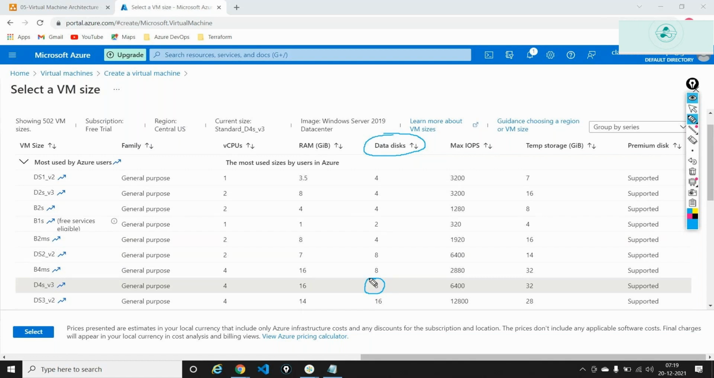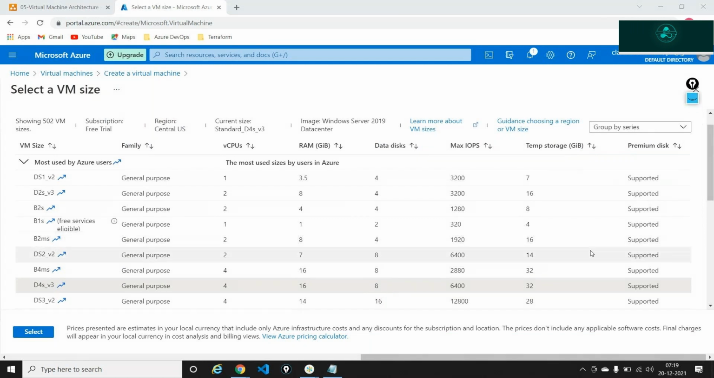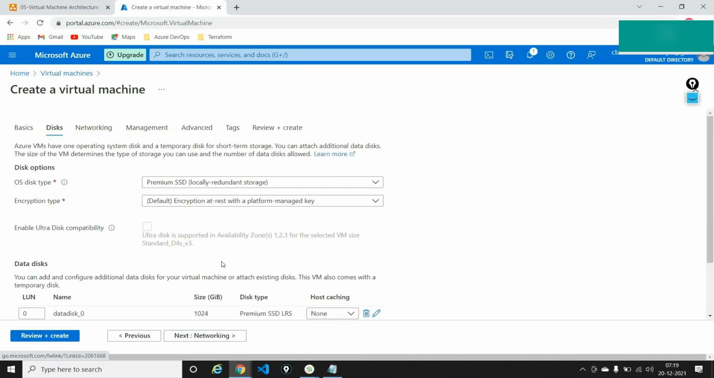So it all depends upon the size that you're going for. In this particular size, you cannot have more than 8 data disks attached to the same virtual machine. So depending upon the size, whether you have fewer or more data disks, the size will tell you the maximum number of data disks that you can go for. Okay, so that should be your answer. Is that okay? Fine. Once you're able to see the size, you can tell that the maximum number of data disks is 8. So let's select this, go to disks, and go ahead and create our virtual machine.